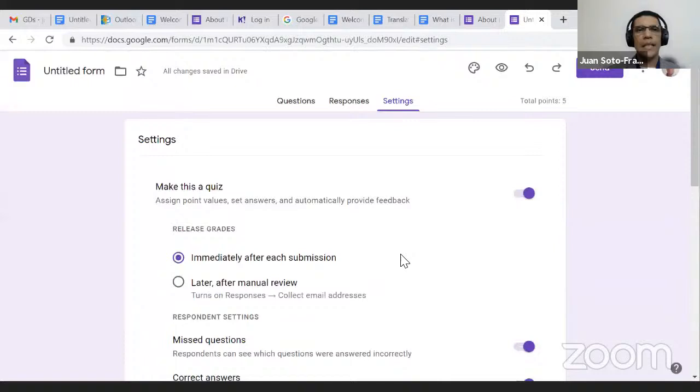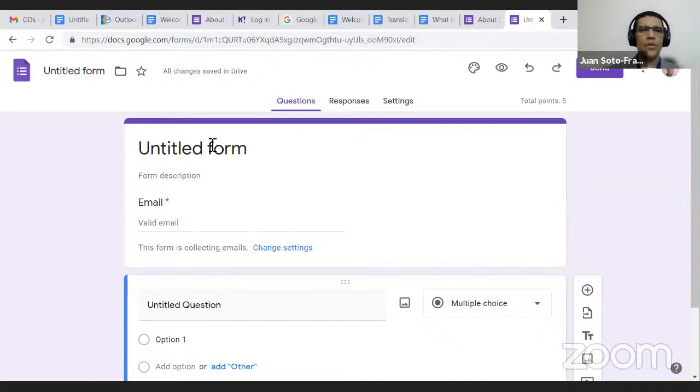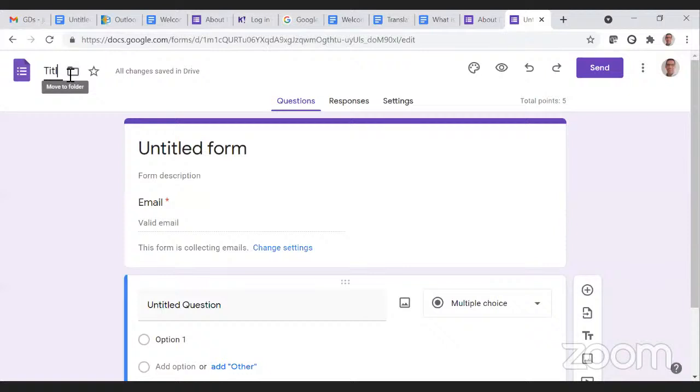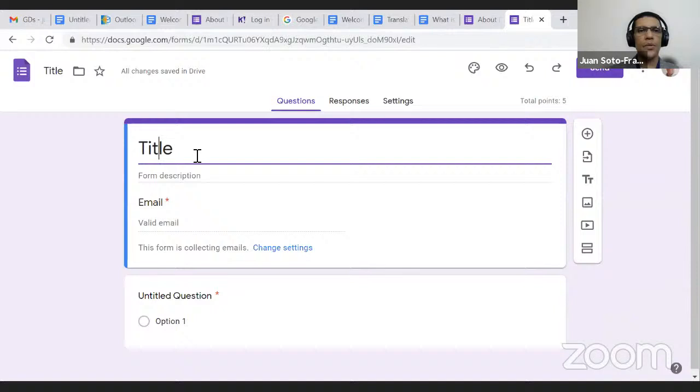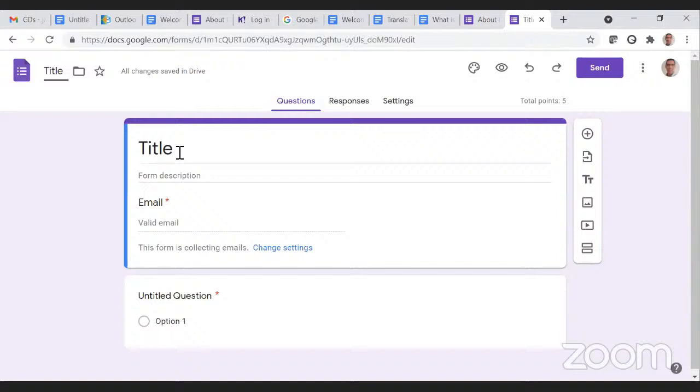This is where you start. You can start by using the title. You can type it up here. I'm going to be very original, so I'm going to type title on the title. So you see how now the title is here, and the title is here. But that's the name of the document. Got it.